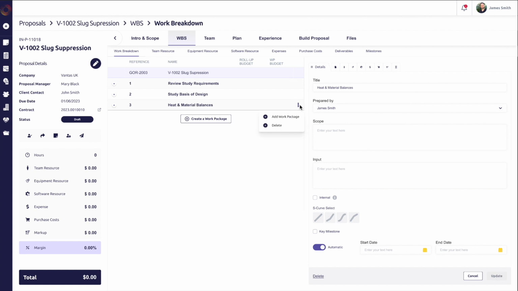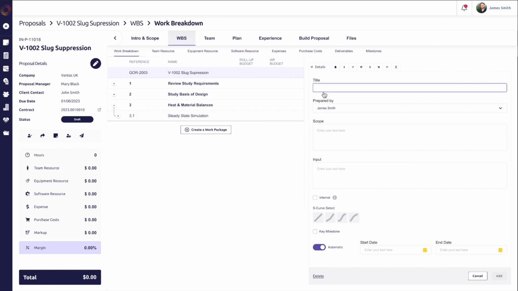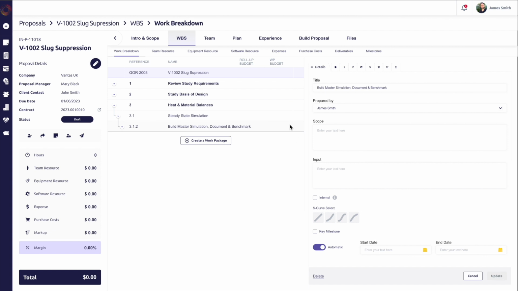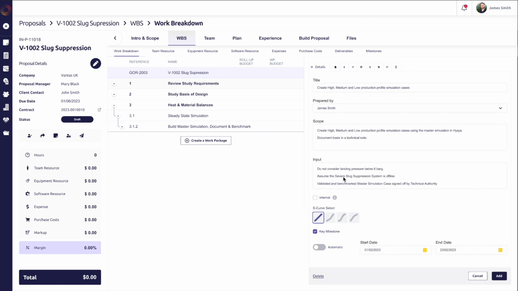I'll just continue to add more work packages and build up my work breakdown structure. I can add child work packages from the right hand menu and just populate them in the same way. See how the hierarchy is built up in my table. And I'll just continue to do that until I've created a substantial work breakdown structure. Just add one more in for good measure, and this time I'll add a title and I'll also add some scope and some input.